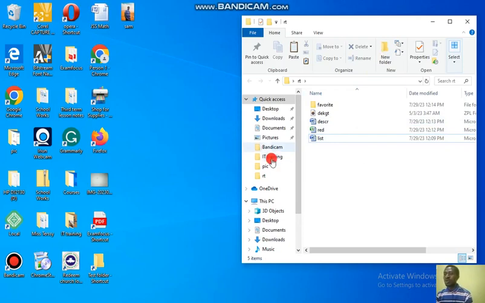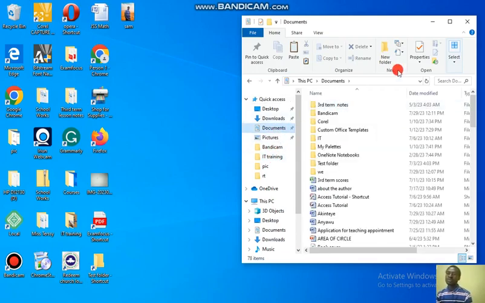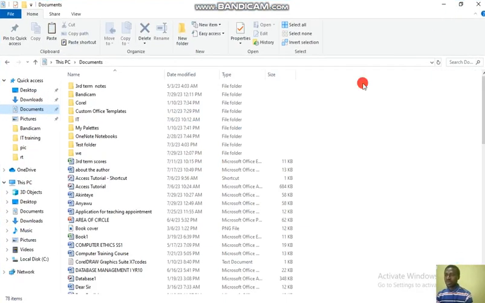What if I want to copy or move a file from documents and I want to move it to IT training? How am I going to do that? Simple. Open documents. Let me maximize so that you can see clearly. Let's say this third term scores. I want to move this completely from here and I want to move it to IT training. How do I do that?